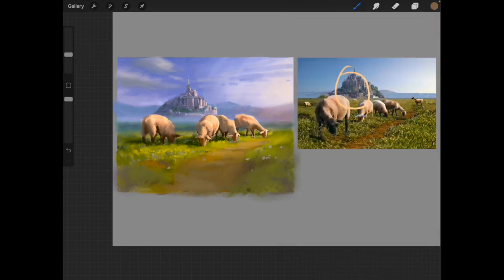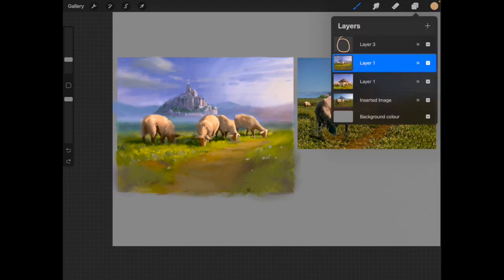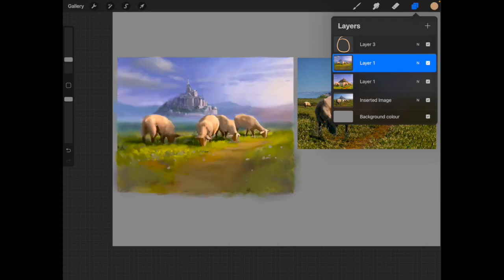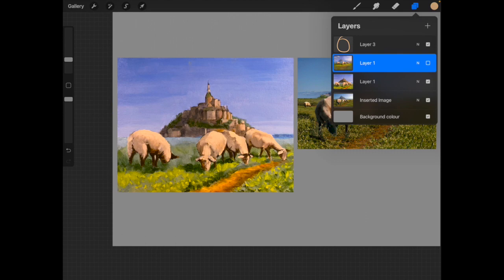Maybe a little more shadow on that side of the sheep. Let's see. So let's see before and after. Before, after. Before, after.